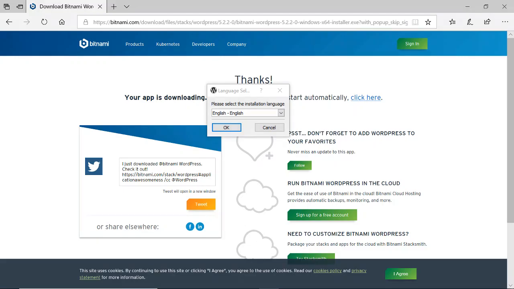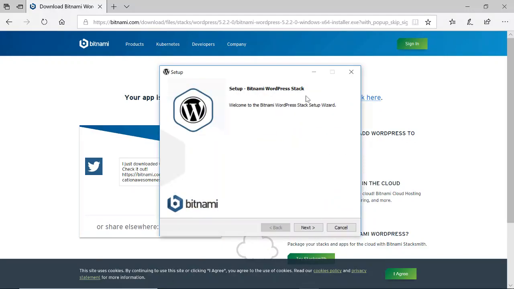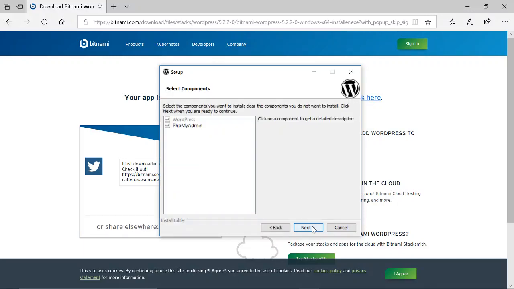Okay, so I've run the downloaded file now. As you can see, the first option is just selecting the language that we'll be using. I will be using English. And then it takes you through a setup wizard. So you can just click next.